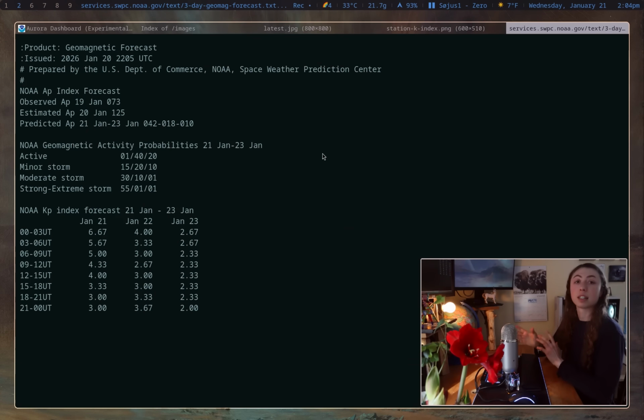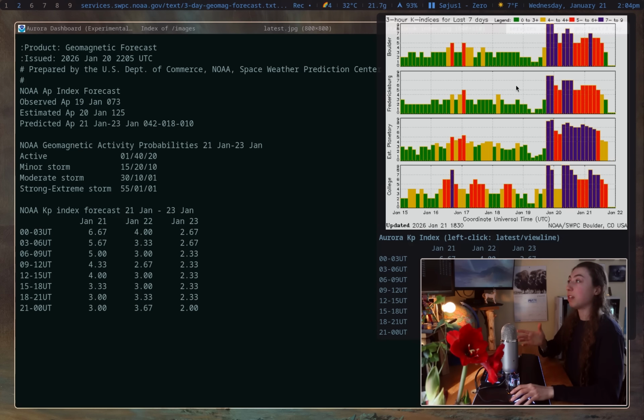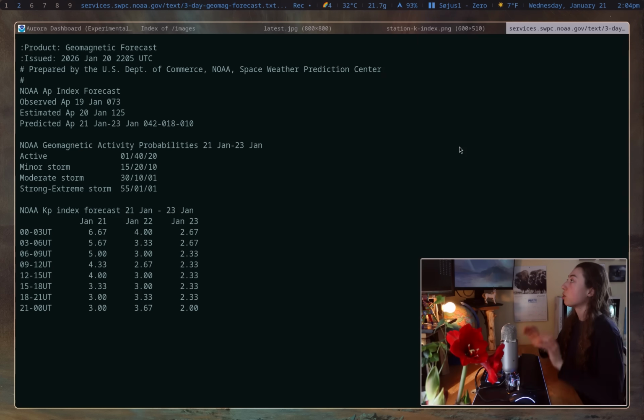So let's start with this text file in particular, because what this has in it is the KP index forecast, and that's actually the number that I want to pull for my status bar. How KP values work is that the higher the KP value, the more likely you are to have an Aurora. So high numbers being purple here, higher chance for Aurora, pretty simple. So I want to pull this, and I want to pull the highest value for tonight.